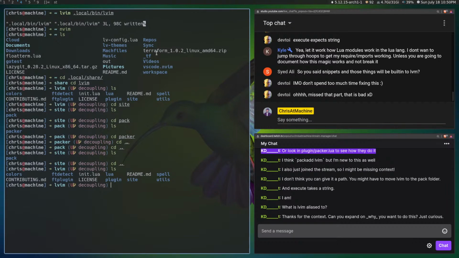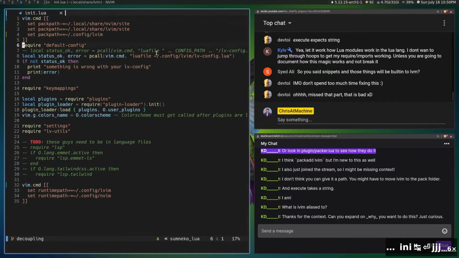Okay, how about this? If I look in init.lua, you see how I'm doing a call like vim command lua file here? How can I do that for a whole directory? Is there a way to do that?